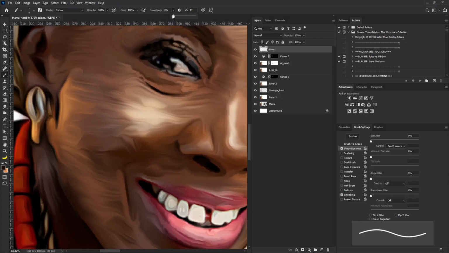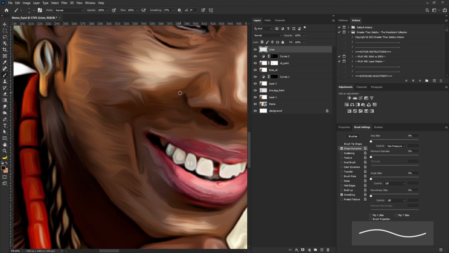So I'm going to increase my smoothing to 54. I increase the smoothing so as to be able to have smooth movement of my brush. So I'm just going to drop that there like that.